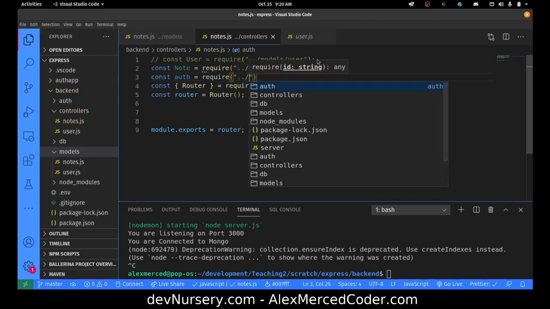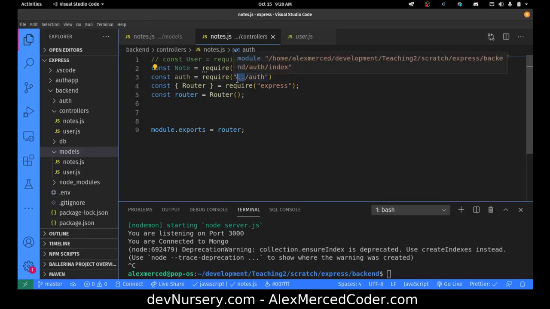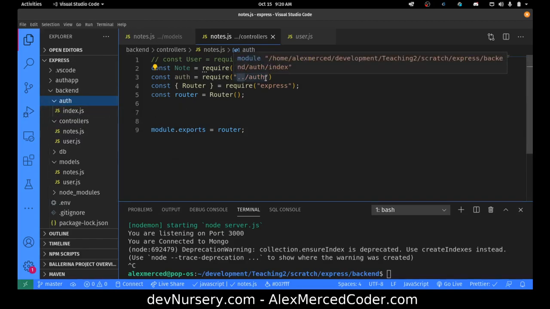Actually, I can just do auth, because I have to go one folder up, since it's all relative to where I'm at. The auth middleware is in the auth folder, so I have to go up from the controllers folder back into the backend folder and then go back down to the auth folder. Since the file is called index.js, I don't have to specify that. That's just a thing with index. I can just import the folder and it'll automatically import the index.js in that folder. So that's all fine and good.